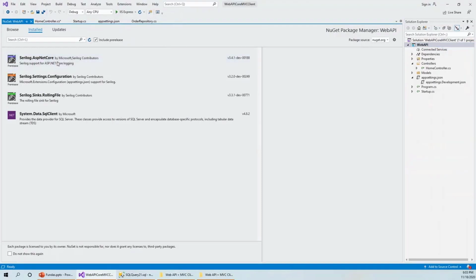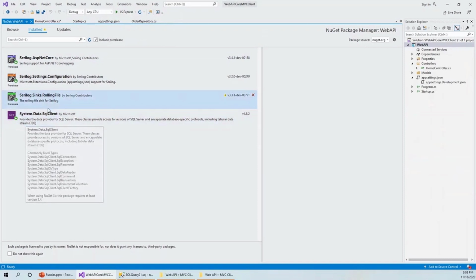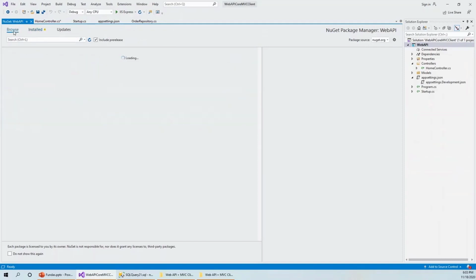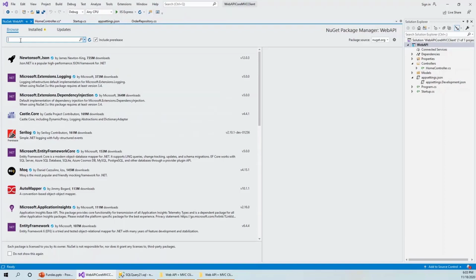So I have got these 4 NuGet packages, 3 of them belonging to the Serilog that we have already explained, and the 4th one is System.Data.SqlClient. Now I'll have to browse for a NuGet package known as Microsoft.AspNetCore.Mvc.NewtonsoftJson to bring in the Newtonsoft JSON for the JSON objects.